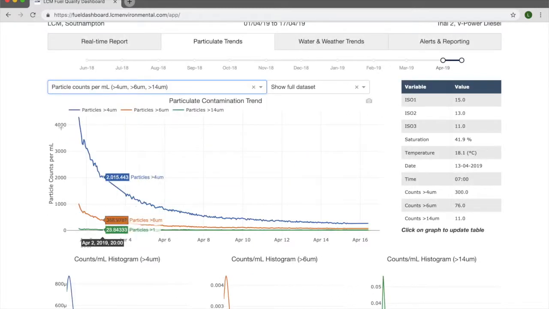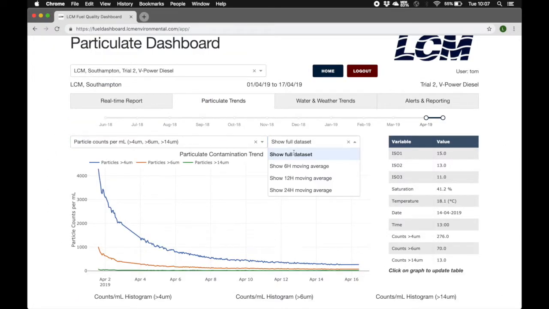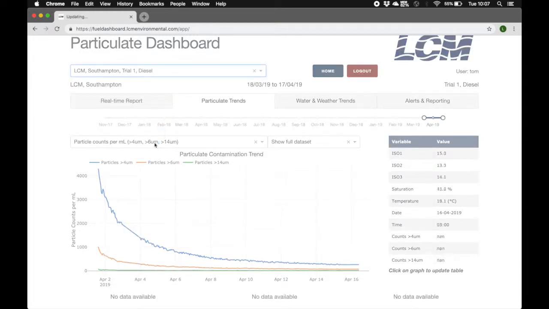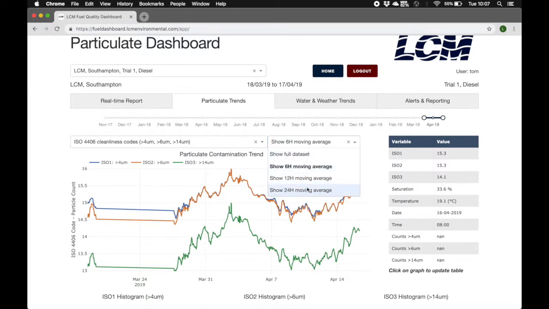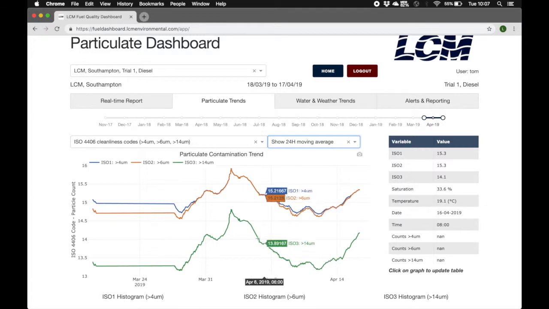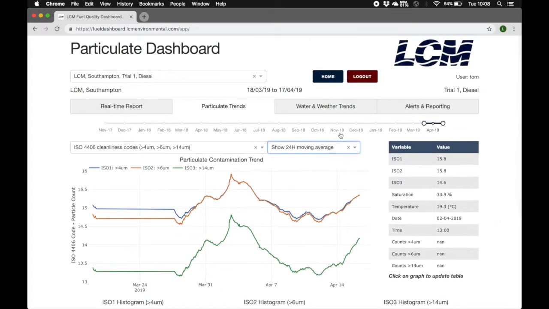We can also display the data as particle counts per milliliter. Changing sites, we can see that if we have noisy data, we can get the moving average in order for us to better see the minimums and maximums and points of interest. We can also see histograms below showing the spread of the data over the date range selected.